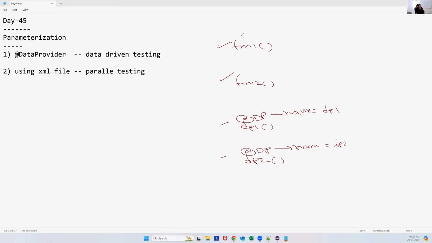Okay. Now in test method 1, I want to use this particular data provider method. I want to get the data from DP1. So in the test annotation, you can specify dataProvider equal to what? DP1, that you can specify. So this test method 1 will take the data from data provider 1. So this is how we need to combine.